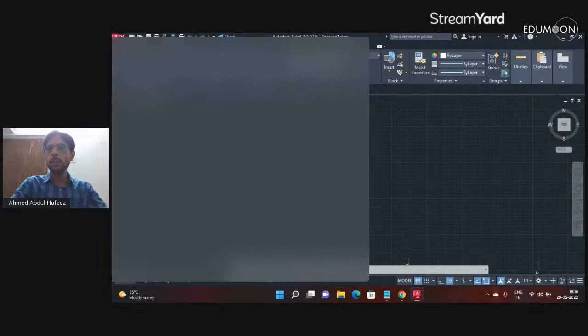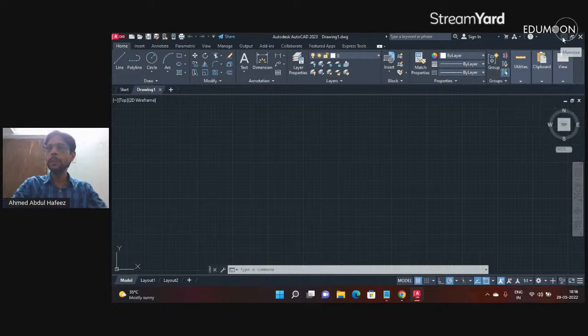Next, this is the application minimize, restore, and close button. This is a basic thing, and this is the drawing minimize, drawing restore, drawing close button. If you close it here, the entire software will not quit. Only this current drawing file will quit, and if you close it here, the entire software will close. So these are the five basic things.